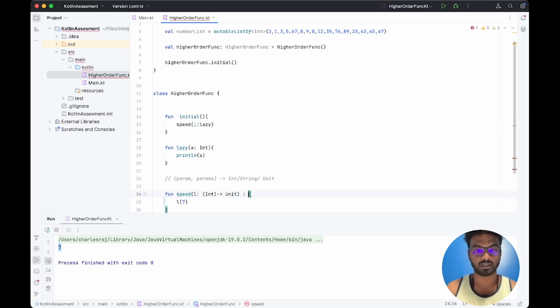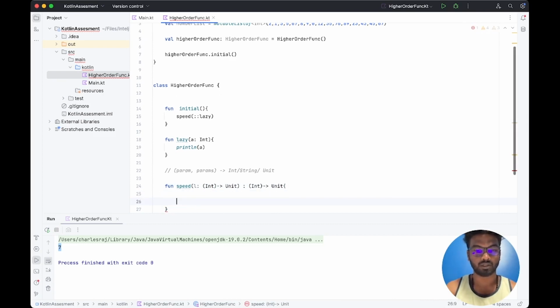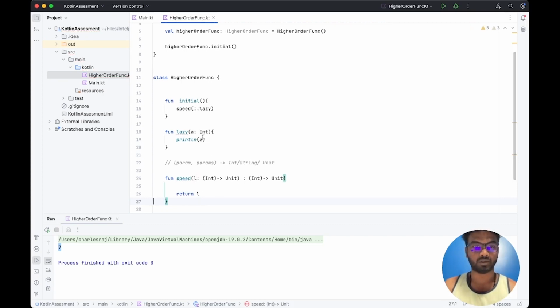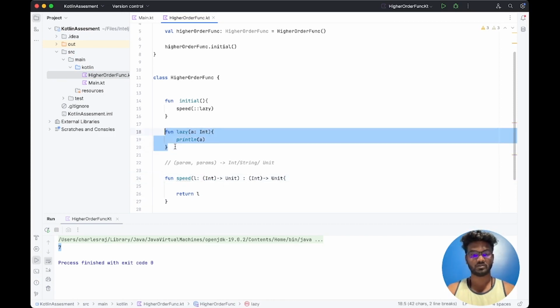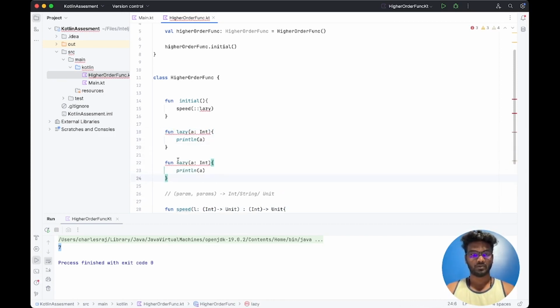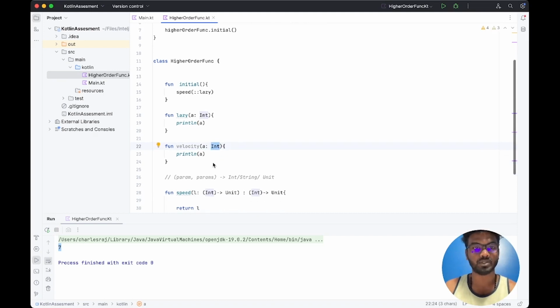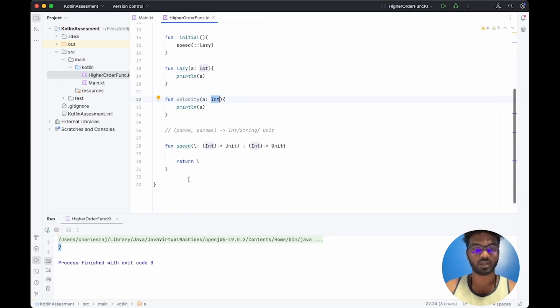As well as that, we can return the same function back. Whatever we are passing here, we are returning the same thing. So the thing is, return L. Not only this lazy function, we can return any function. If I have velocity, but the parameter and return type must be the same, I can return velocity over here.